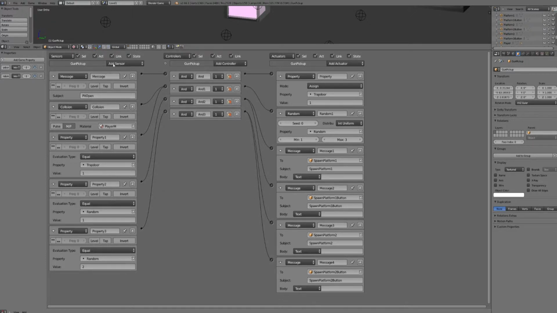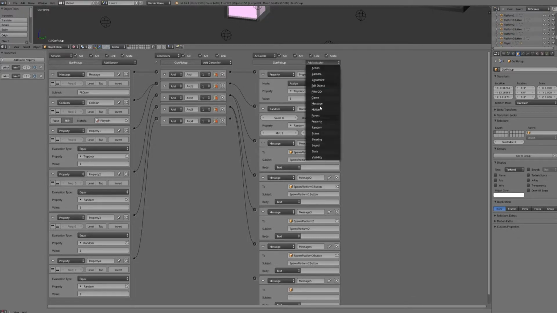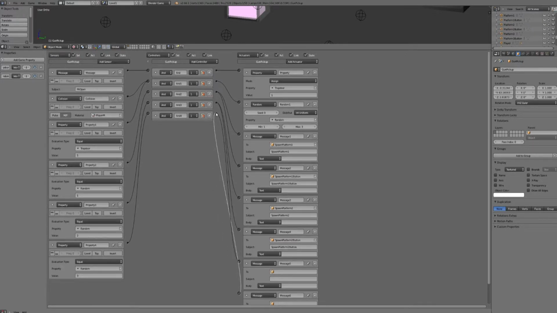And then we do the same with the third one. So we go to a property, add the random, it checks the random. If 3 has been generated, then it's going to show the third platform in that position. So we just do a message, and we're going to do a message. Whack them in there, like that, and whack that one in there, like that.